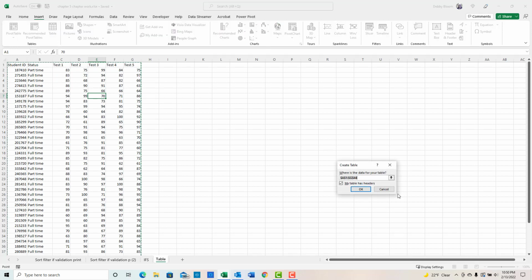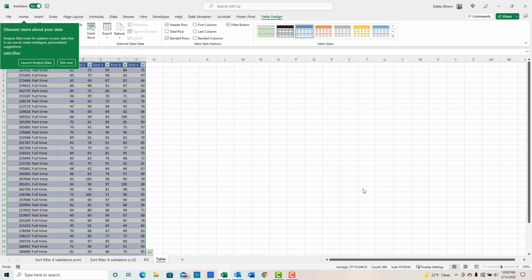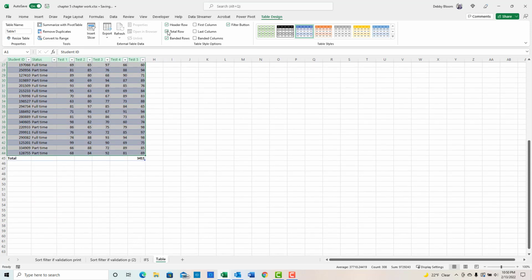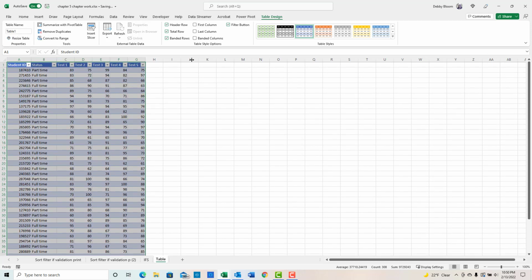So notice it selected the data automatically. The My Table has headers is very important. Tables don't work well without headers. And I'm going to click OK. And I'm going to click over here, Not Now. But notice there's a whole bunch of things that I could do. So I could very easily add a total row at the bottom. So notice it totals up Test 5 automatically. I can add things in at the end of the table.